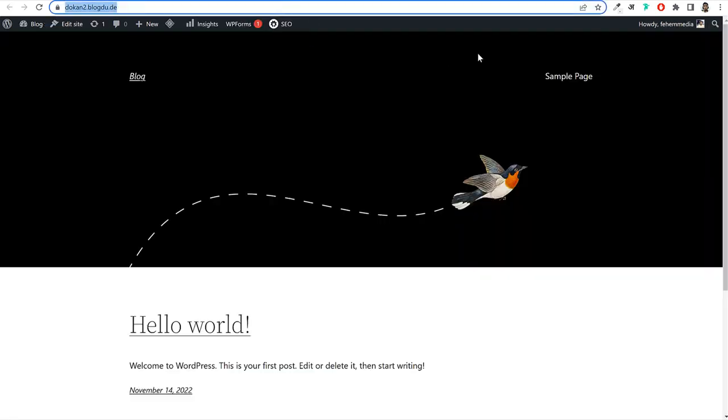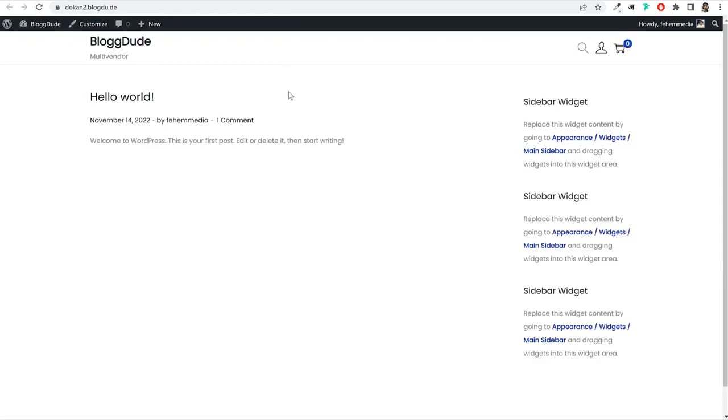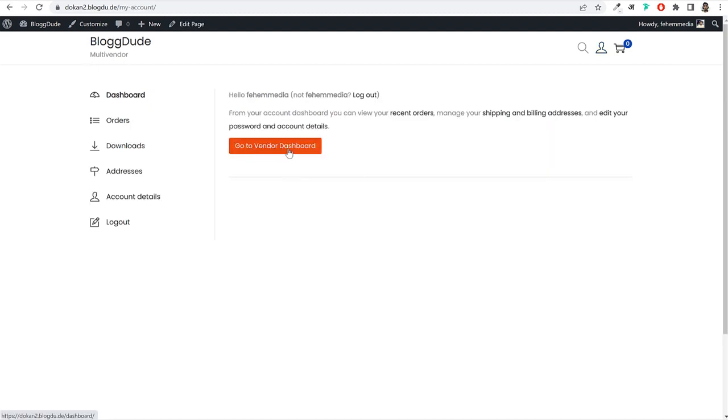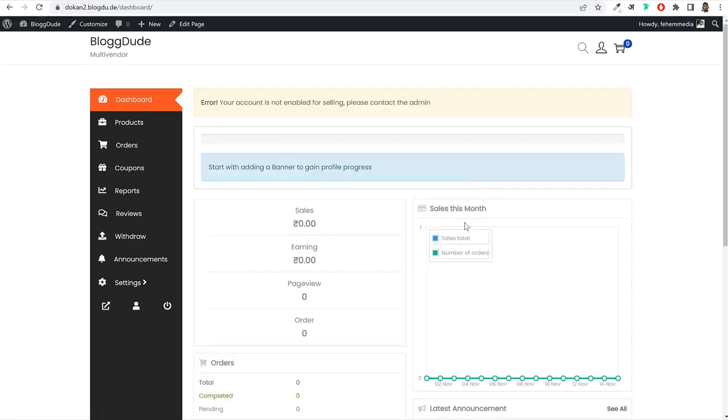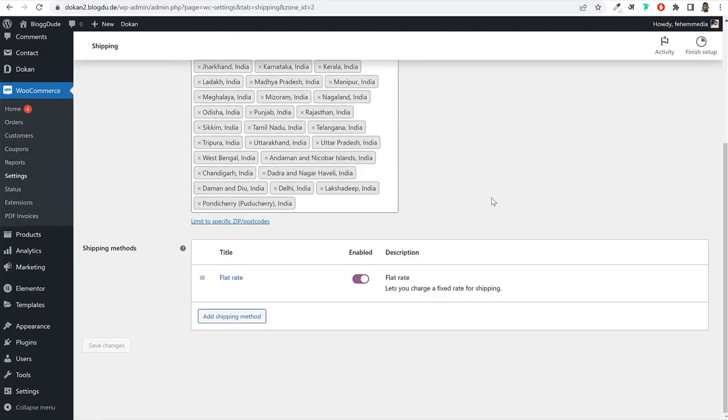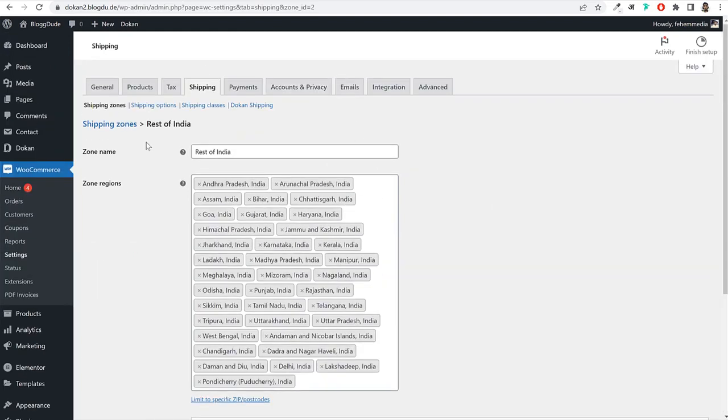Before that, if you again come back to this website and refresh it, because we have installed a new theme and few more plugins, you will see this dashboard and all these options are given. If you click on dashboard, if you click on go to vendor dashboard, you will see this option. Here as you can see, it says your account is not enabled for selling. Please contact the admin. So first let's fix this thing, and after that we'll again come back to shippings, and we'll complete the shipping payments and all the other things.